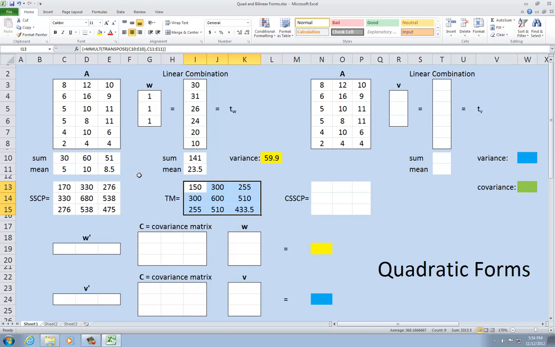The reason why you need to take the transpose of T is that, if you notice here, these are both 1 by 3 matrices, and you cannot multiply a 1 by 3 matrix by a 1 by 3 matrix. It's not conformable that way. So we have to take the transpose to make this a 3 by 1 matrix. And when you multiply a 3 by 1 by a 1 by 3, you get a 3 by 3 matrix, which we have here.